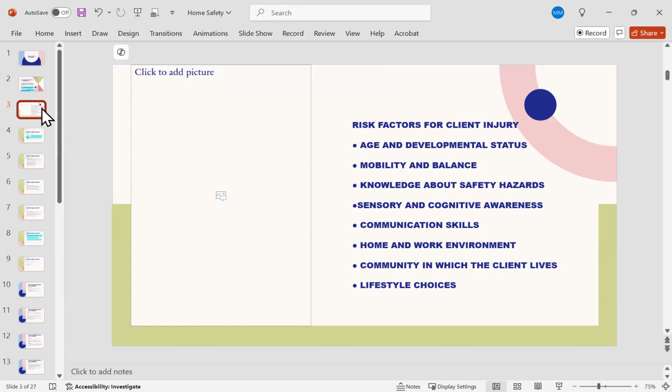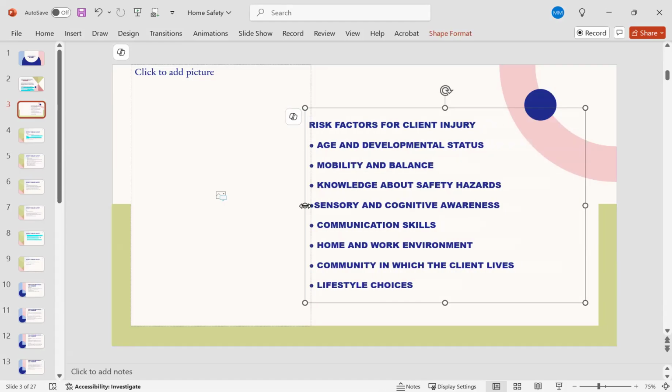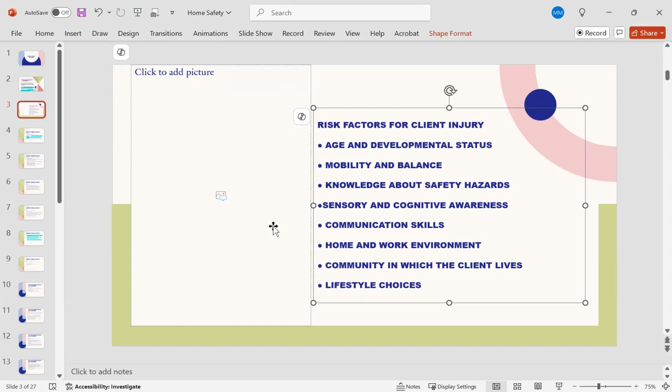So risk factors for clients to get injured. Well, the big one can be age and developmental status. Developmental status refers to mentally, cognitively, where are they? Mobility and balance. Do they have good knowledge that's realistic about what safety hazards are? Do they have any sensory or cognitive impairments? How can they communicate? Do they work? What's that environment like? What do they do for a living? Yes, you have to ask those questions because do they work at a job that puts them at risk? Where do they live? And what are their lifestyle choices? In other words, are they monogamous? Do they have one sexual partner? Do they have multiple sexual partners? These are all questions that you have to ask.